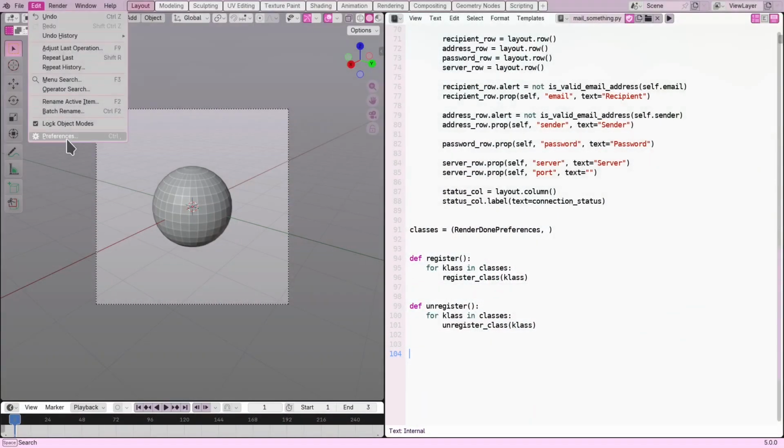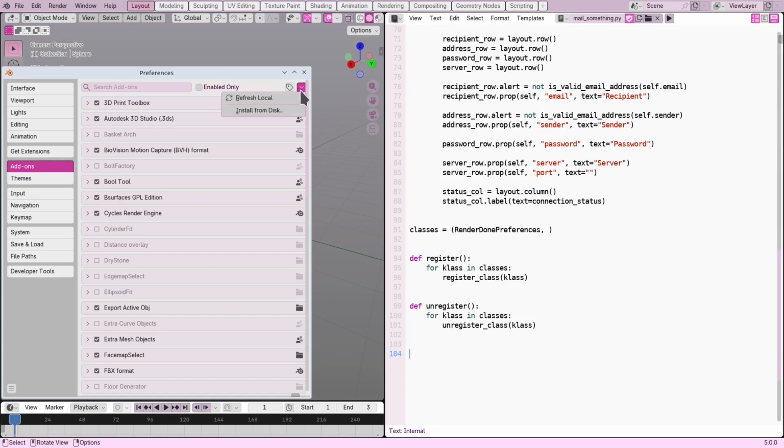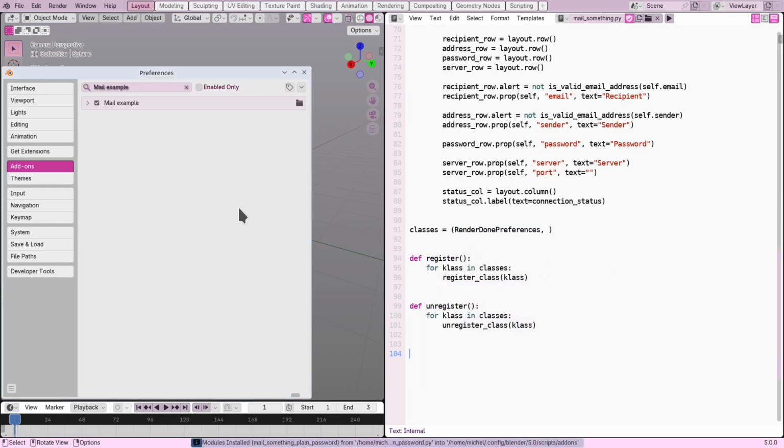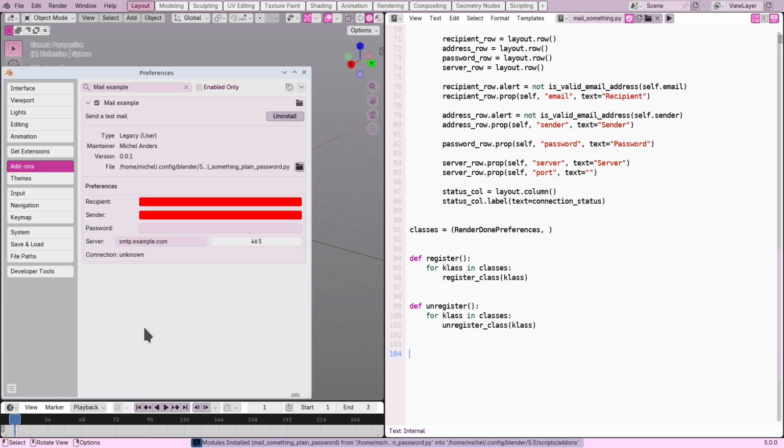Okay, we have saved our file, now let's install it as an add-on. Preferences, add-ons, install from disk, locate the file and see how the user preferences look. Let's enter an email address and it stays all red, as it should because it's not a valid email address without a domain. So let's add that and it works.